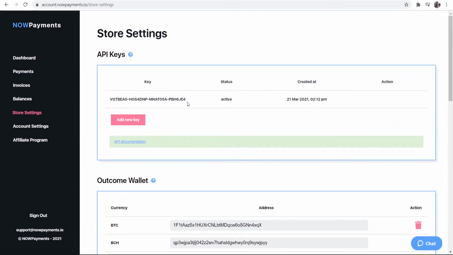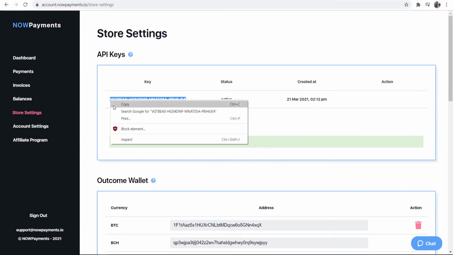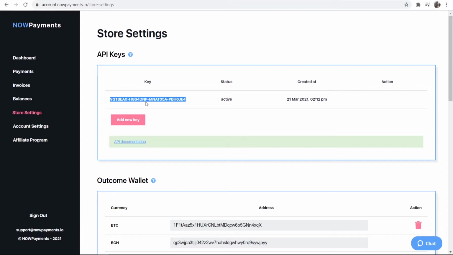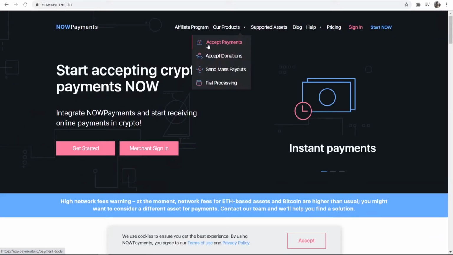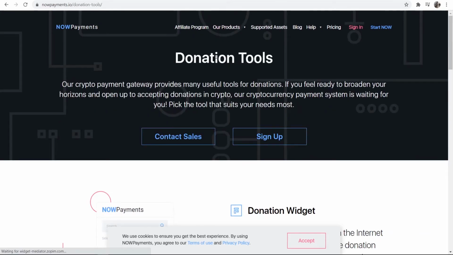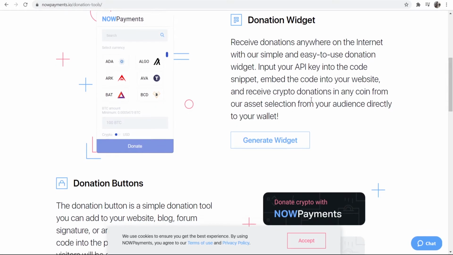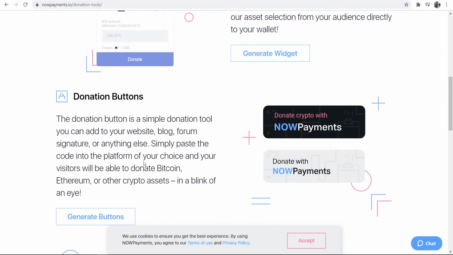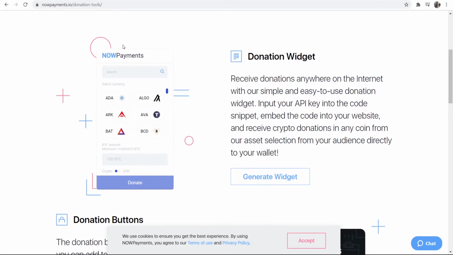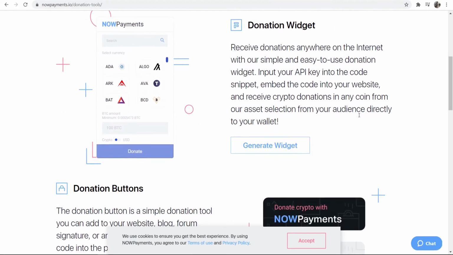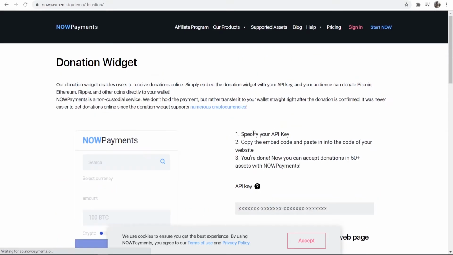So now what you want to do is scroll to the top of the page and copy your API key. Then go to the Now Payments homepage, go to Our Products, go to Accept Donations, and you can then choose whether you want the donation widget, like I showed you in the video, or if you just want a donation button. They both work in the same way. When people click on the donation button, it's going to open the donation widget anyway. So you can choose. I'm going to generate the widget for this video.